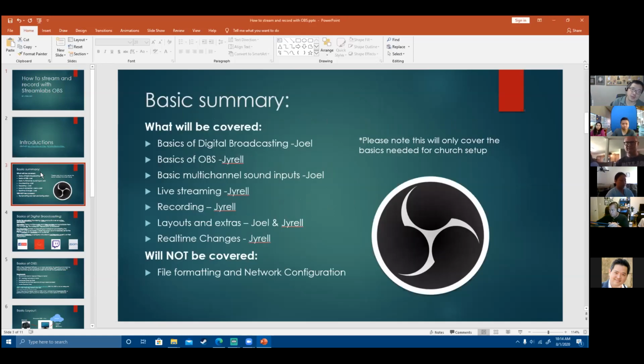In terms of what we will be covering today, we'll cover the basics of digital broadcasting, the basics of OBS, basic multi-channel sound inputs, at least the configuration, and live streaming and recording modes. We have basically two modes of digital broadcasting: one through live stream, one through recording. We'll also tackle the layouts and extras, and some real-time changes.